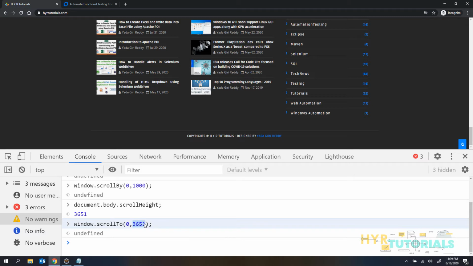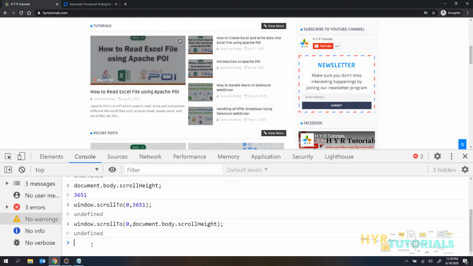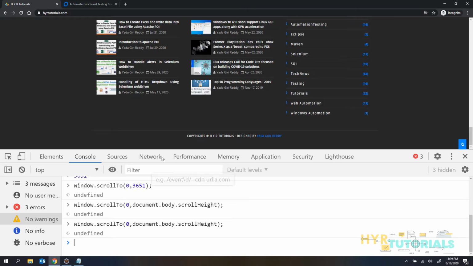You can go something like this. So here you need to write something like this. You need to just copy paste this one. So this will always take you to the bottom of the web page. Now let me try it again. See, it is taking me to the bottom of the web page. It will automatically calculate the screen height and it will take me to the bottom.